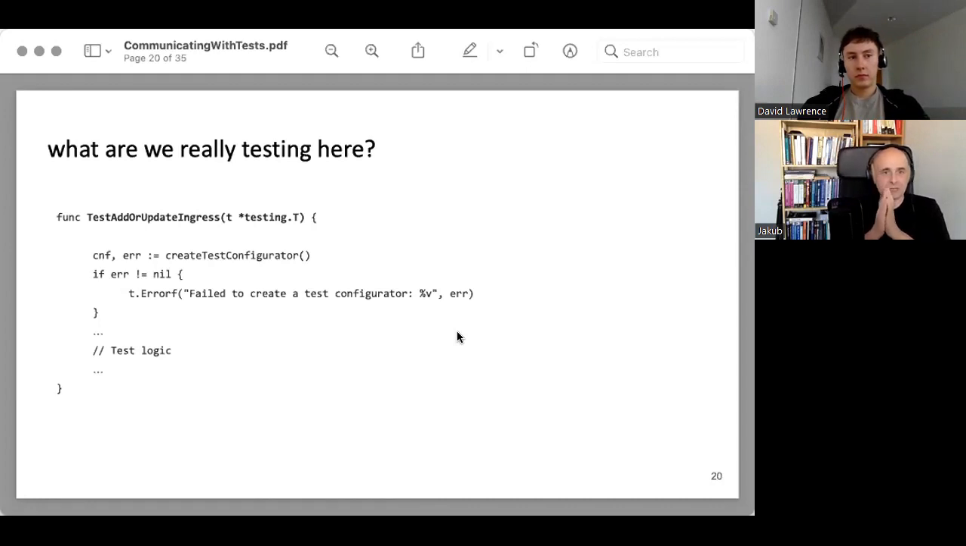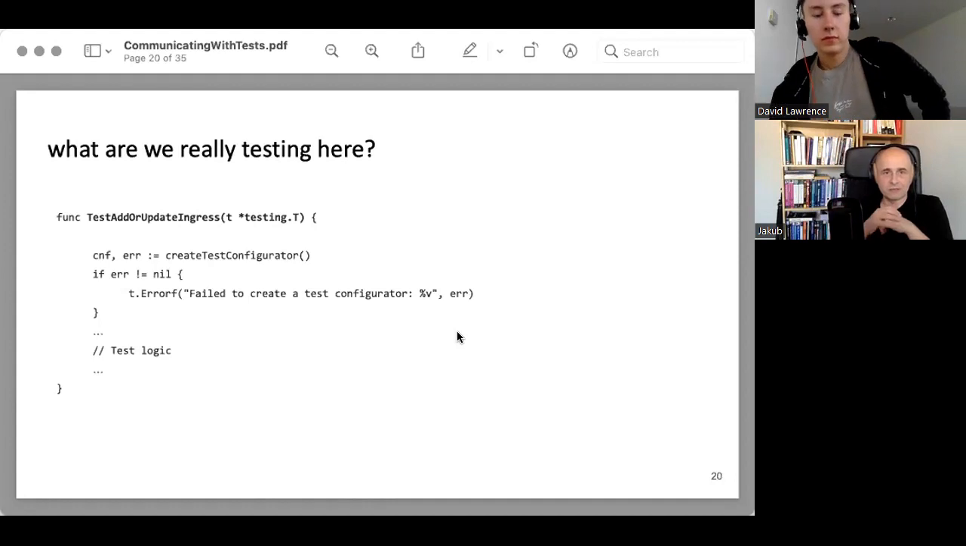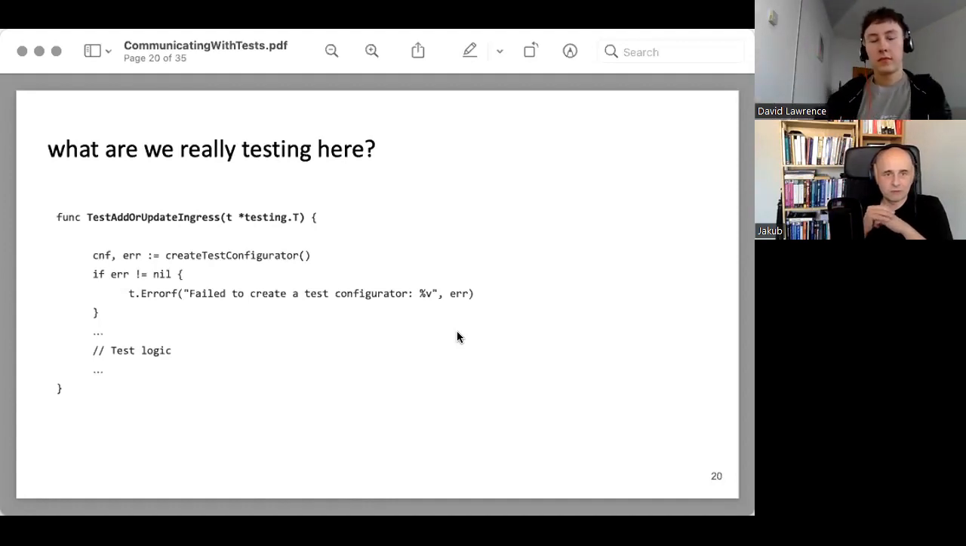So this is an example where Mick says that business logic in the test is a little bit bloated by creating preconditions. So here in our case, we have some test configurator that needs to be created for our tests, but the test configurator returns an error. It means we need to handle this error. And what is most important even here, we see that we allow the test to continue even if the test configurator is not created properly and returns an error.